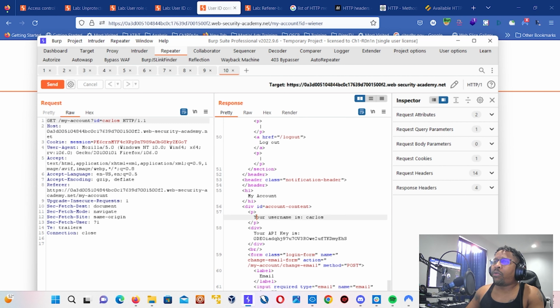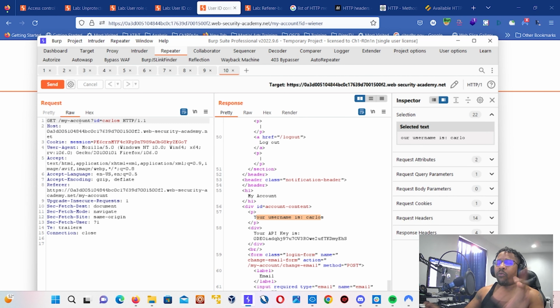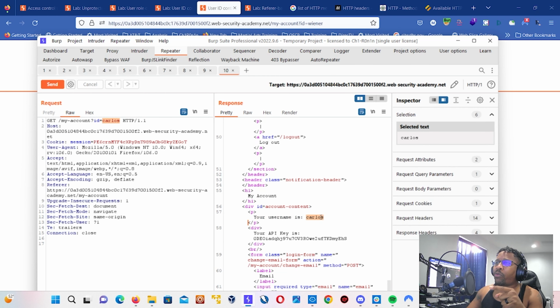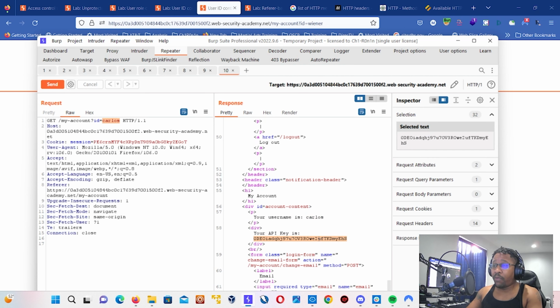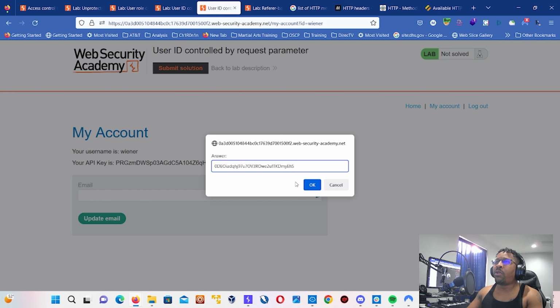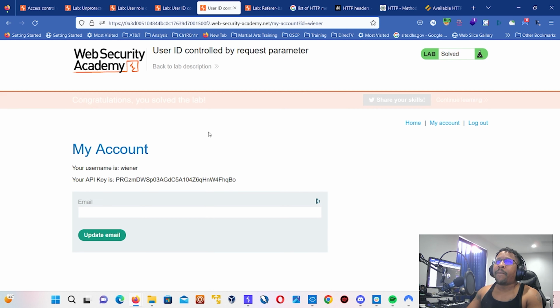So now we simply took, while it was in transit and logging in as wiener, this ID parameter that popped up to match the name. We changed the name. Now our response matches the name that we just put, which is Carlos, meaning we simply go over here, paste his key right there, and woohoo!